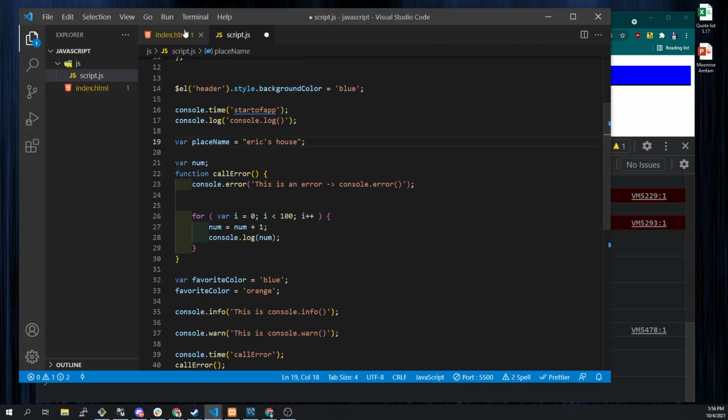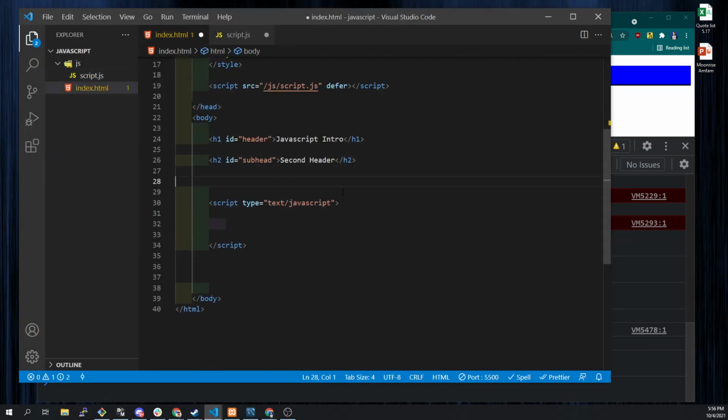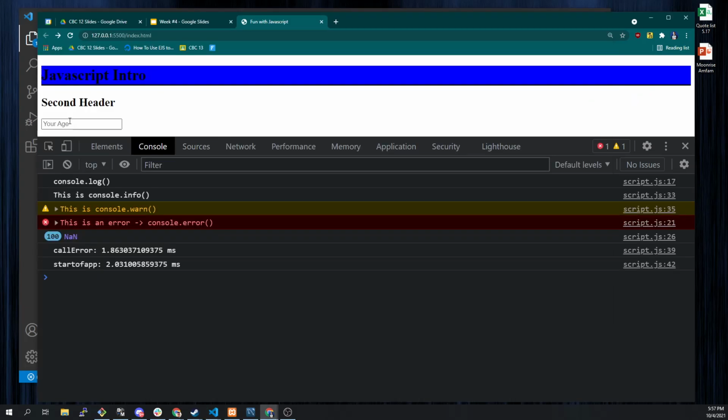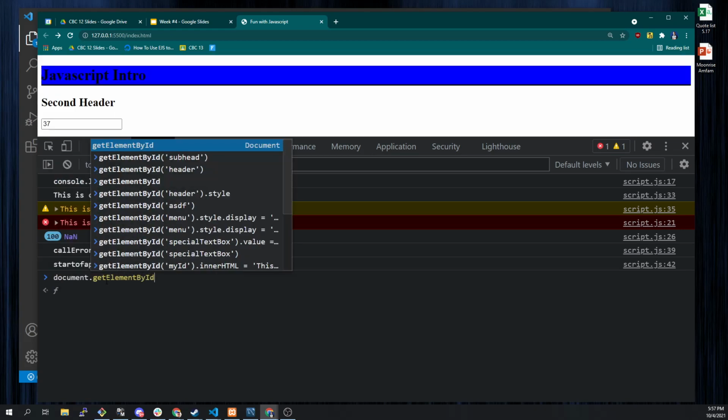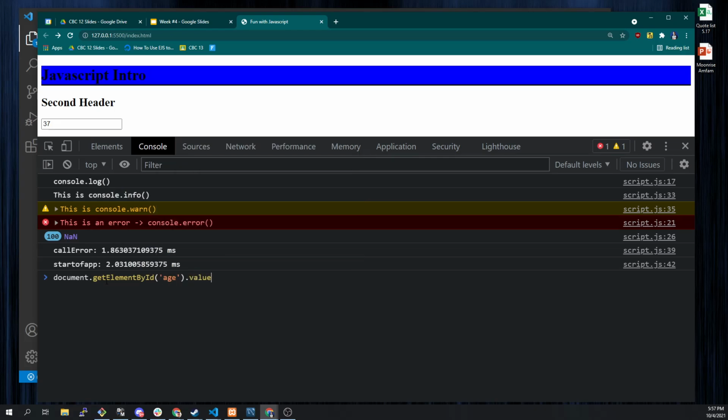Let's add an input in here. Input type equals text, name equals age, ID equals age, placeholder equals your age. So with JavaScript, we've got this age in here, and if I put in 37, and I do document.getElementById age.value, that's how we get the value of an input. It's saying 37, which is correct. But the problem is, this is the string 37.